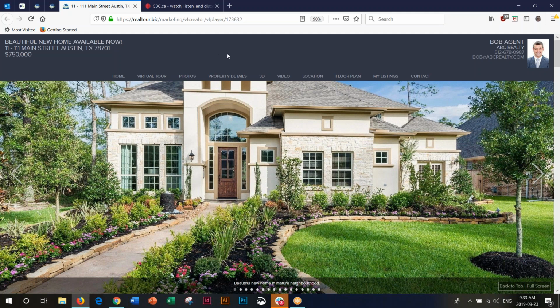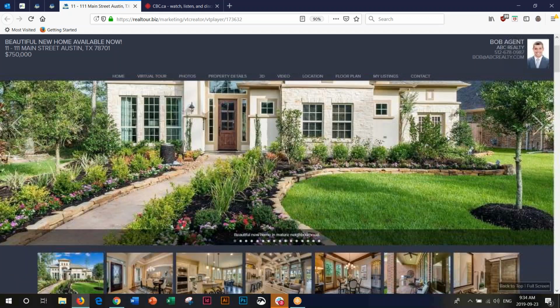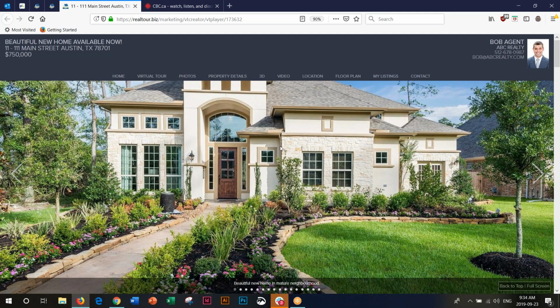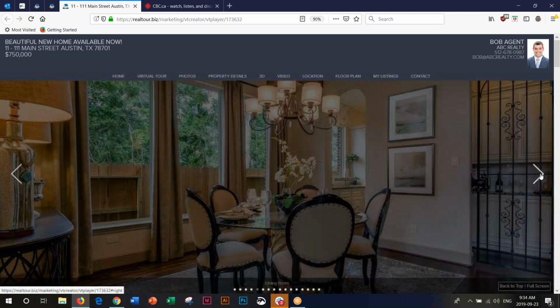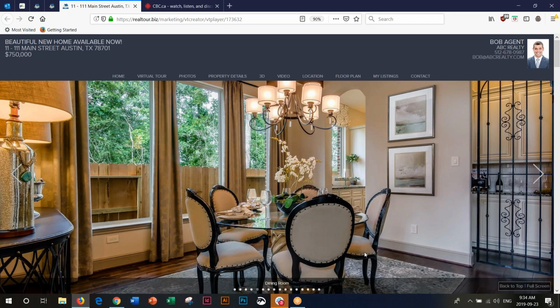Okay? So this is what the front end of my tour looks like, okay? So here's my address and my price. Here's my headshot and my contact information. Okay, here are little buttons that can take me through the whole process, or I can scroll up and down if I want to. Here's my slideshow at the top, and I can just go next, next, next, and look at all my images. Beautiful. Oh, there's my caption. If I had a caption, that's where they show up.